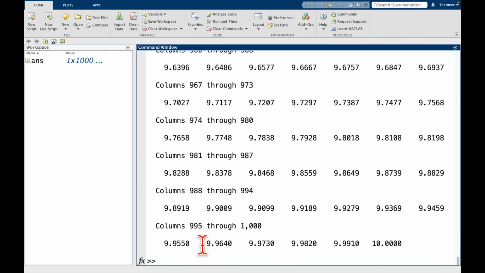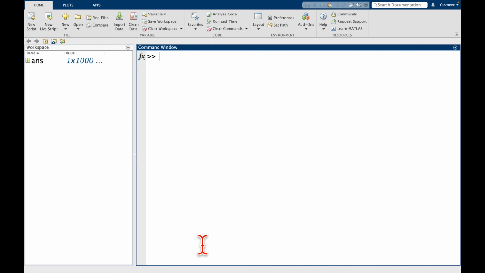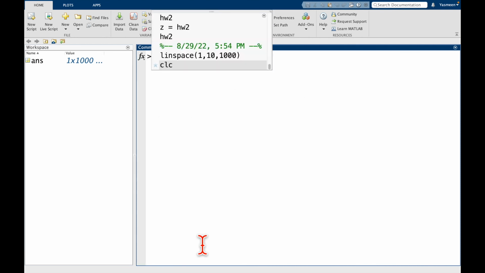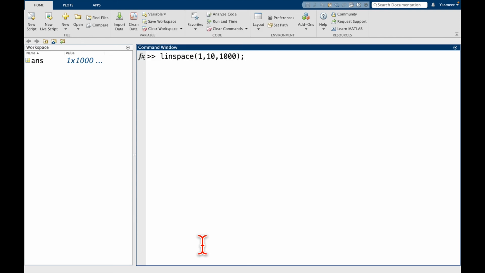So let me start by just clearing the screen. And the way that you want to suppress output is you're just going to put a semicolon at the end of the statement. So we have linspace 1, 10, 1,000, and semicolon, and now it's still saved as our answer. The only difference is that it doesn't get printed out. So this semicolon is going to be very useful for us when we define functions and scripts in the next video. But for now, this is where I will end the video.